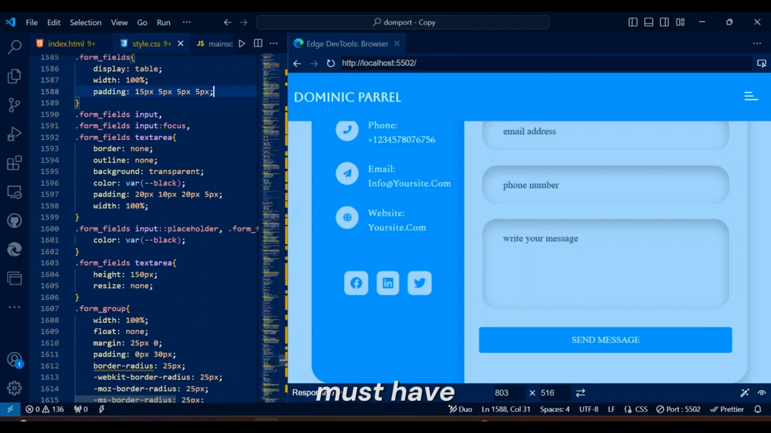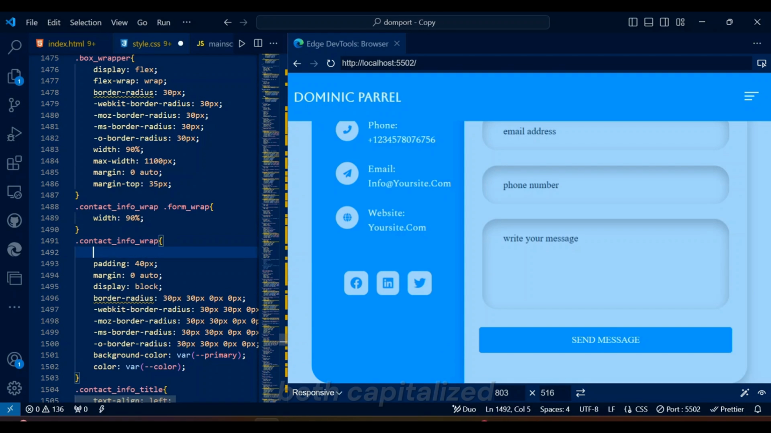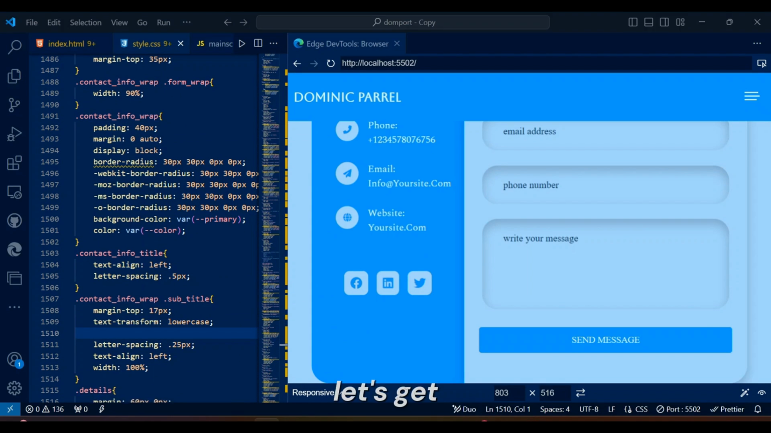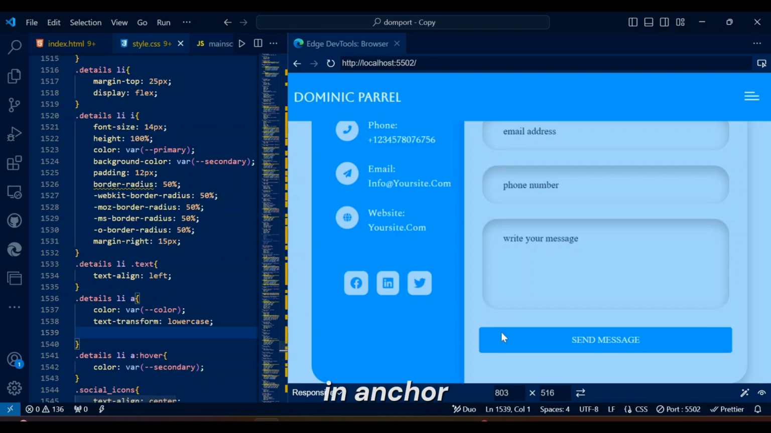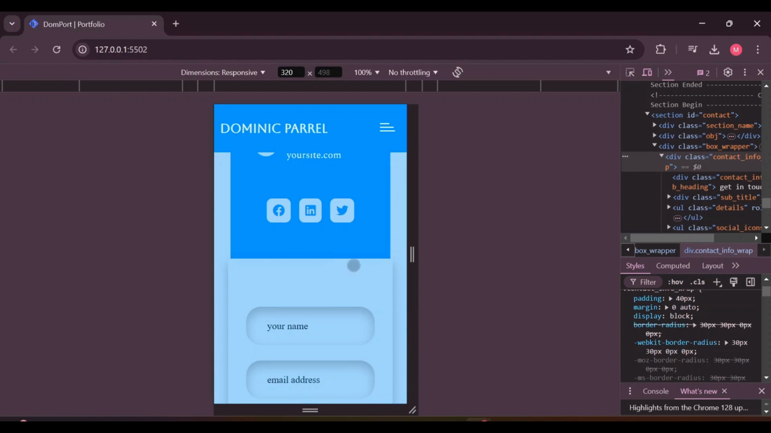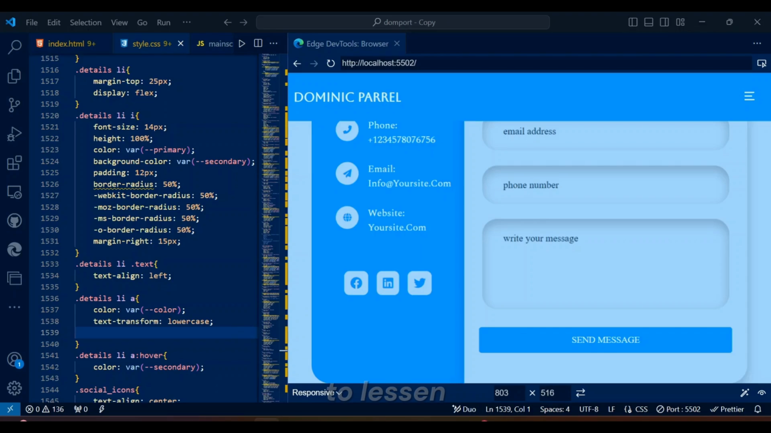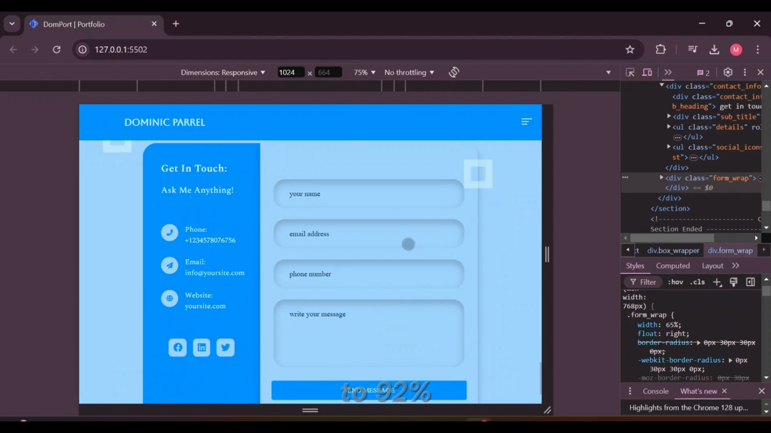You guys must have noticed in the demo, as well as now, that our email and website are both capitalized rather than lowercase, because that's what we wrote in our CSS resets. So let's get this get in touch side to have text transform of lowercase and anchor tag. I think I need to lessen a little bit of the width of form wrap from 95% to 92%.